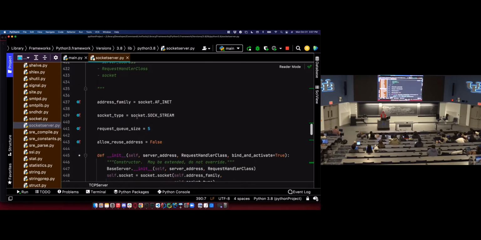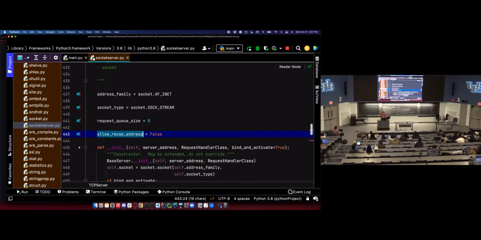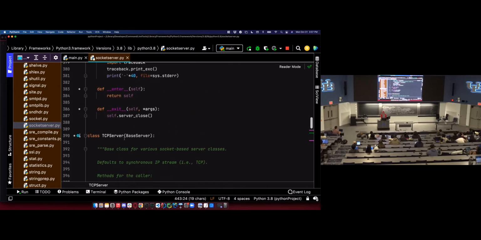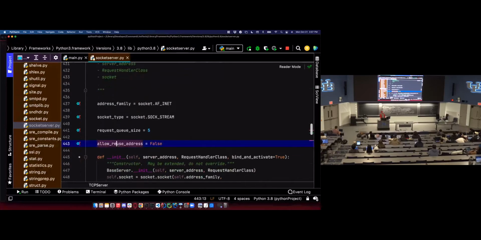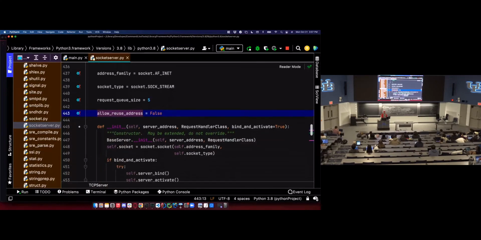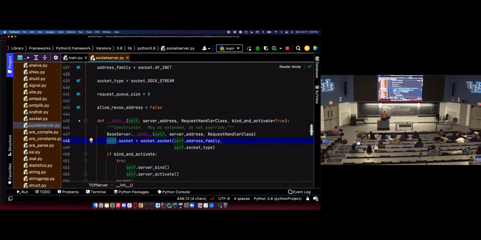No, I'm not going to be able to find it, am I? Oh, here it is. This is a class variable. So I'm in the class for TCP server, and allow reuse is false by default, and I'm overriding that class variable, as opposed to a state variable.